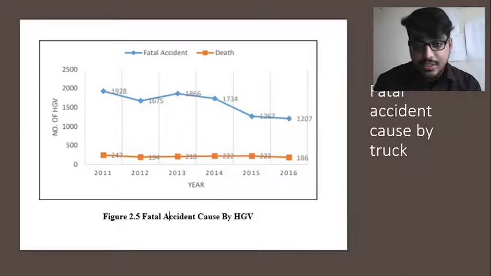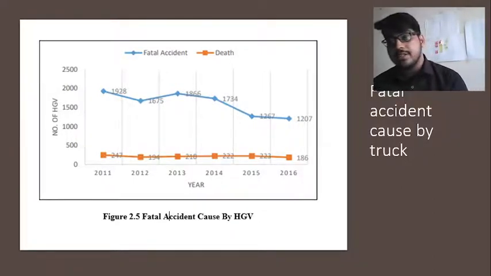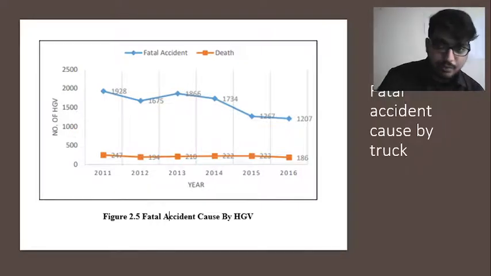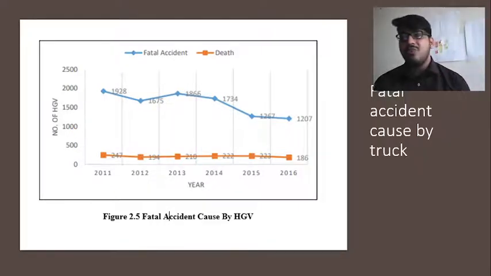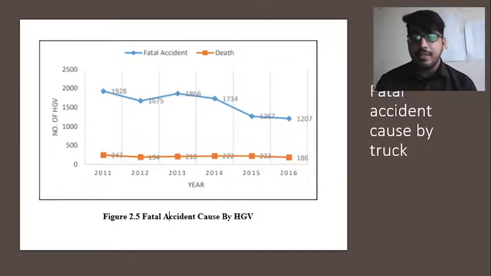In 2016 alone, there were 1,207 fatal accidents caused by trucks. And these are fatal accidents, not just normal accidents. So if normal accidents were combined with the fatal accidents, there would be a lot more trucks getting into accidents. Plus, since more and more vehicles are being registered, this creates a mixture of vehicles on the road, thus creating an issue for the trucks.